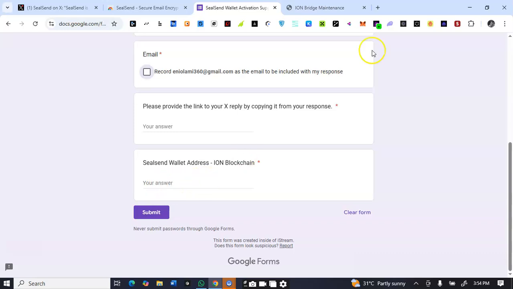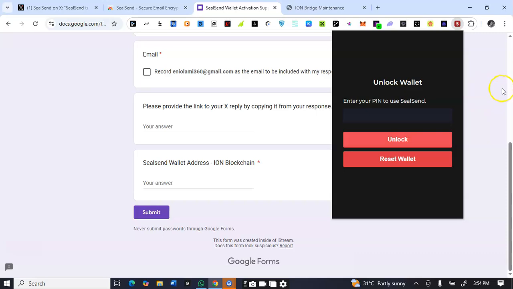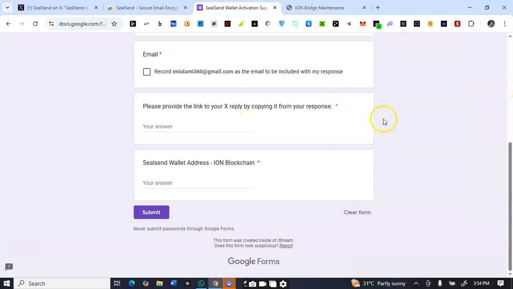Then the SealSend wallet, which is what you are seeing here. The SealSend wallet that I showed you earlier, copy it and paste it here and submit. They said if the 10,000 people is completed, then you receive the airdrop. You receive one Ice coin to your wallet. I don't know if the 10,000 people is completed or not, but try your luck.